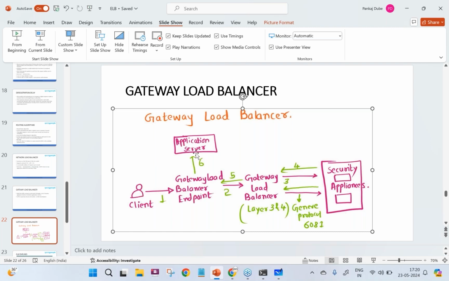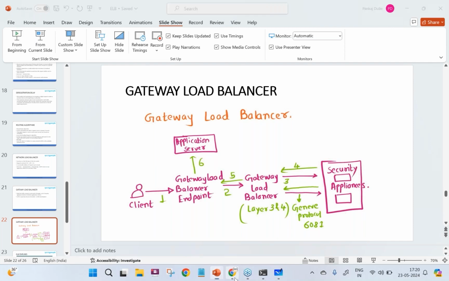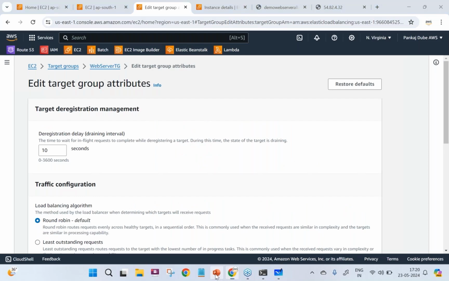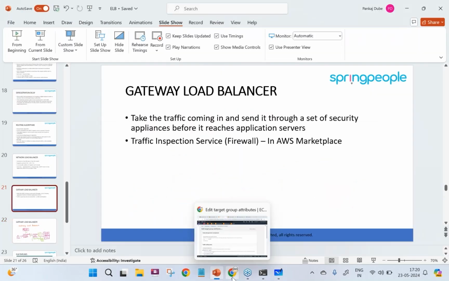So instead of directly reaching the application server, your request is first inspected with the help of security appliances, which are nothing but the firewall. And where you can find it, you can find it in the AWS Marketplace.